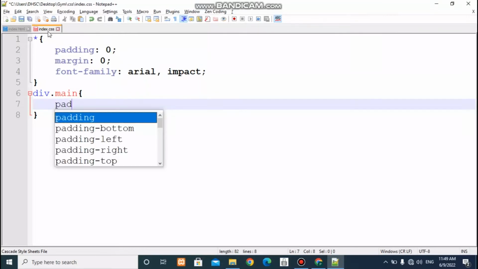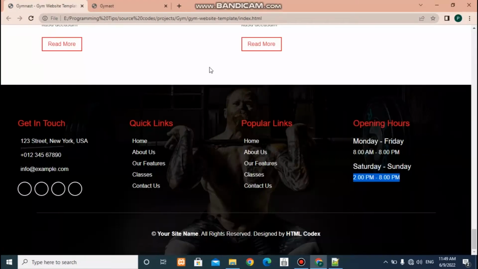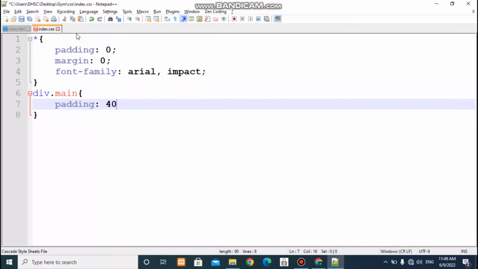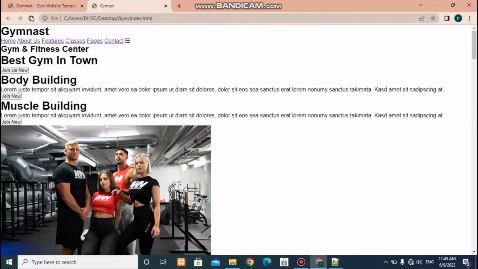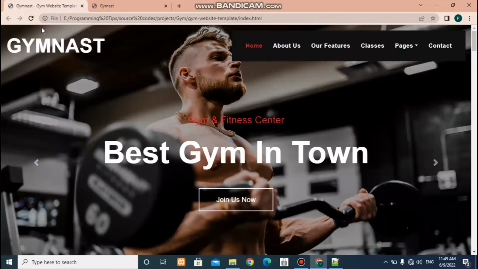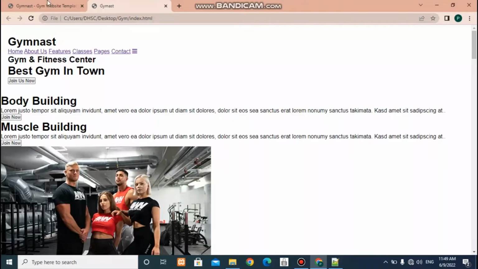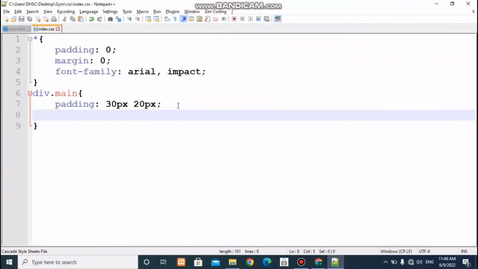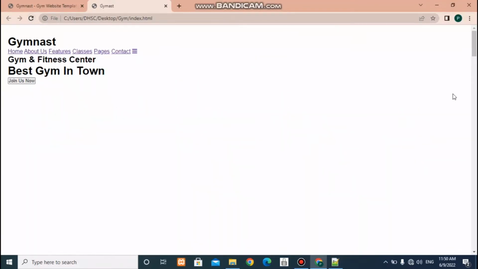And the first thing, we are going to add some padding. Now the padding from the top and bottom side would be something like 40 pixels, or we're going to have 30 pixels, and from the left and right it's going to be something like 20 pixels. So you can save them and go back to your browser and reload your page. Okay, so you can see we have added some margins and paddings from the top and the left side. And the next thing we are going to add is height. Now the height is going to be 100vh, which means 100%. So you can refresh your page and you can see now this area is our main div.